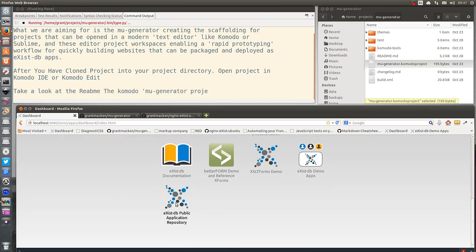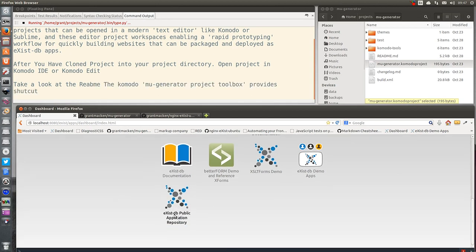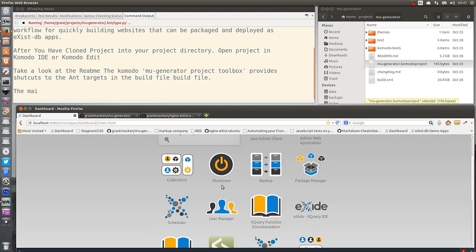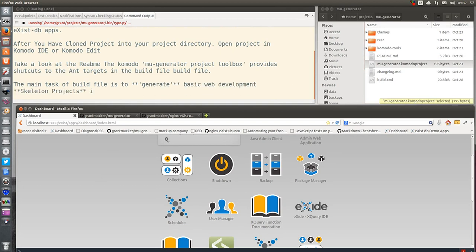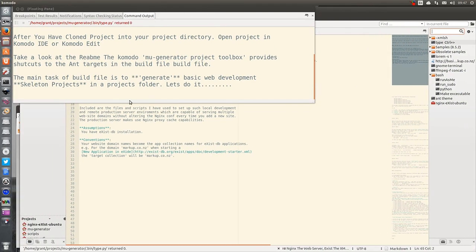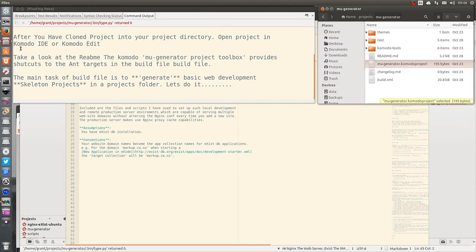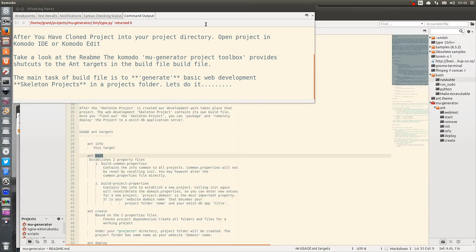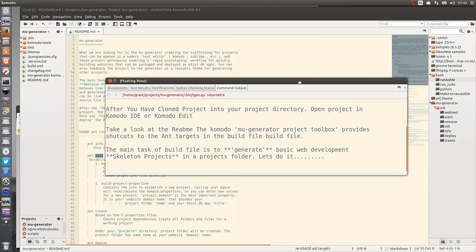Make sure you've got an eXist database, make sure you've got the eXist database application repository installed. If it's not installed, just install it through the package manager. Let's just drag the Komodo editor over, and let's just drag and drop the Komodo project file into the editor.